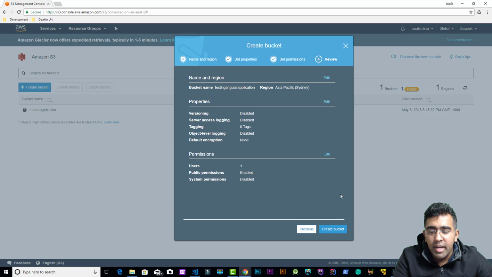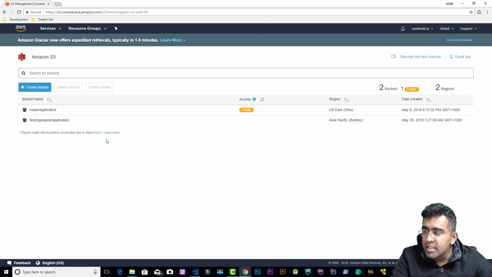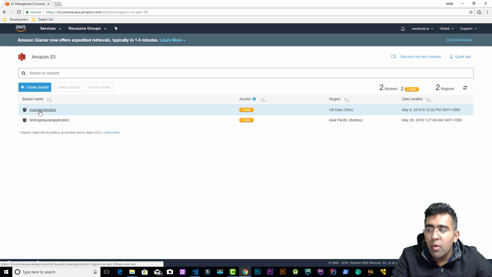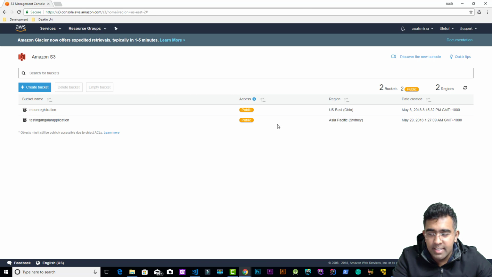Here it gives you some information about your bucket. We're going to click on create bucket and it takes a few seconds. And there we go, we have our bucket created. I created this bucket before, so don't worry about that. And our bucket access is public, so we can access this.